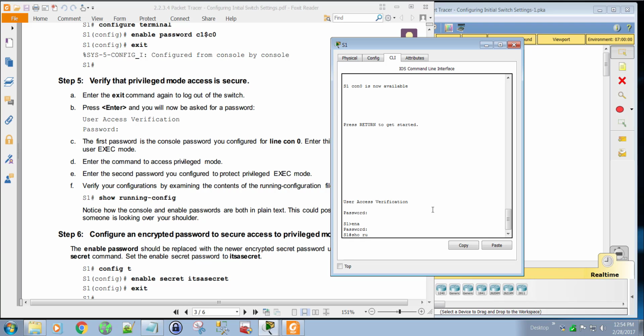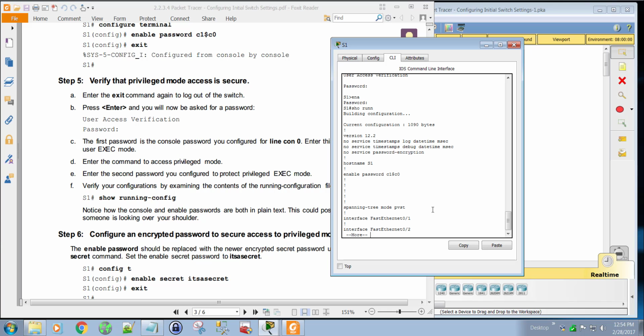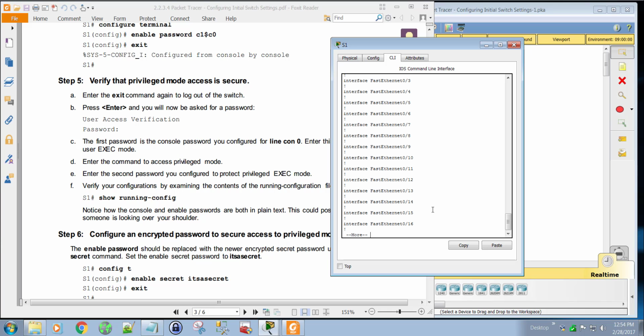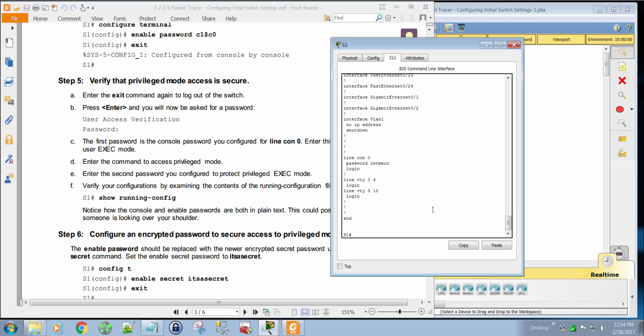We're going to type our show run. And that's going to do that. And we can go down a page at a time or a line at a time. And if we scroll back up, notice here too that our passwords are in plain text. I can see my password right there, which is not good if somebody's looking over my shoulder. So we're going to show you how to secure that.